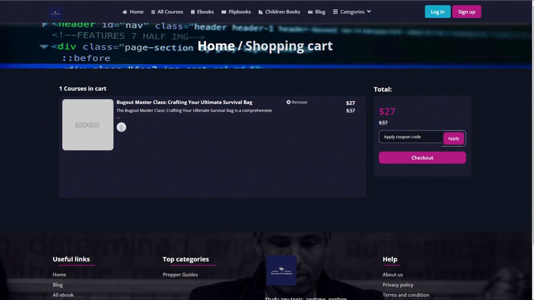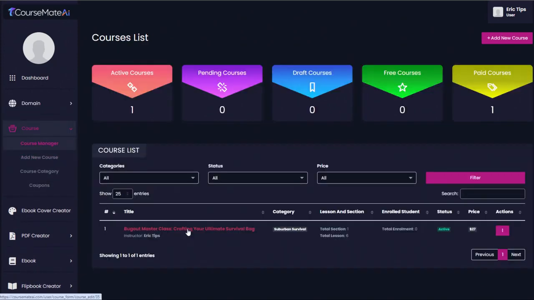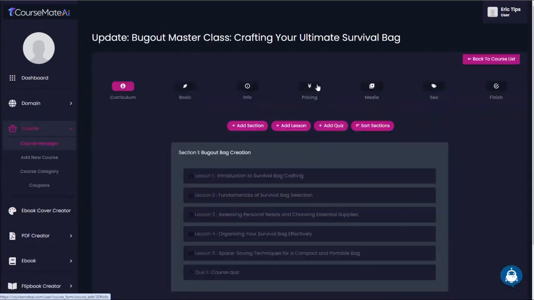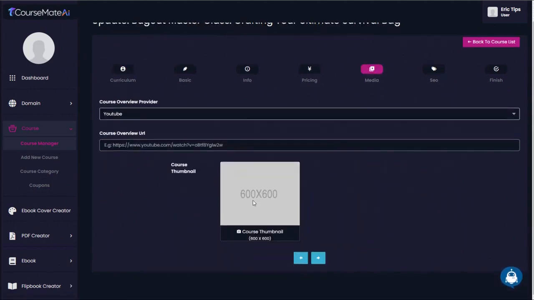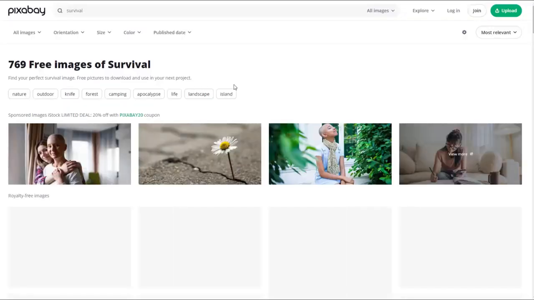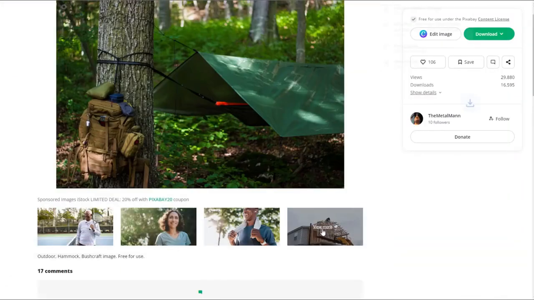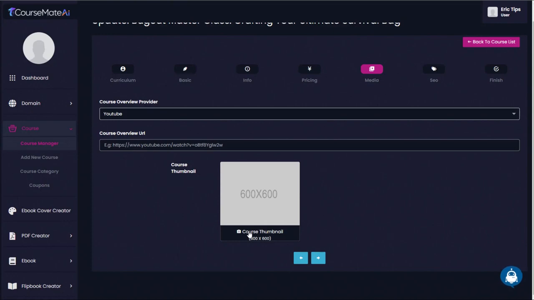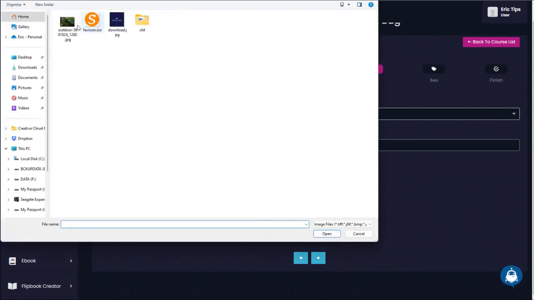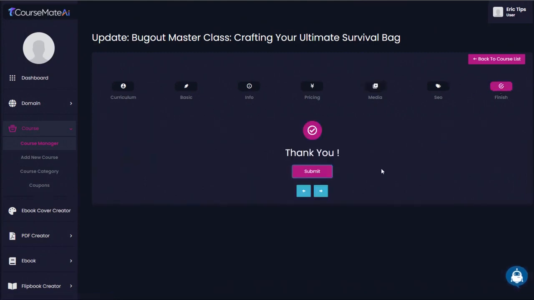Again, I can see, we probably want to add an image here. Let's go ahead and do that just for the sake of showing you how to do it. So going back to our course manager, we're going to click to edit our course. I believe it's under media. Yeah, the course thumbnail. We can jump over to any free stock photo site like Pixabay. We could search for something like survival. We can then grab an image, just save it to our hard drive. Click where it says course thumbnail, grab that image, and then click the finish button and submit.